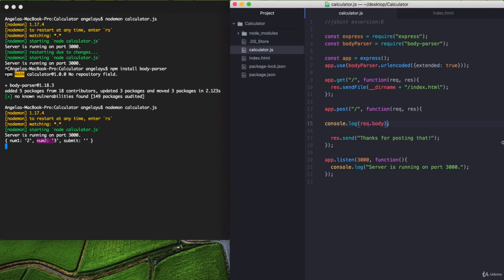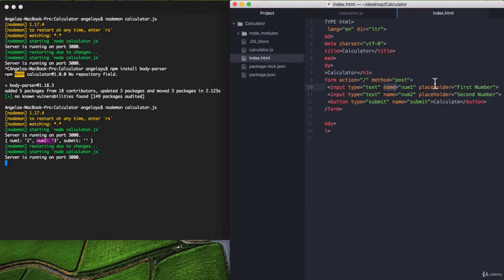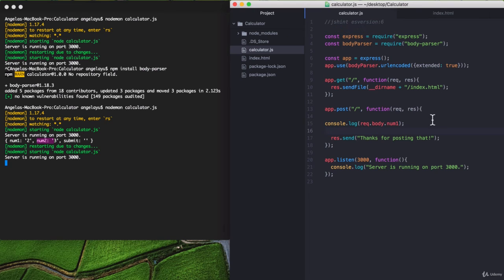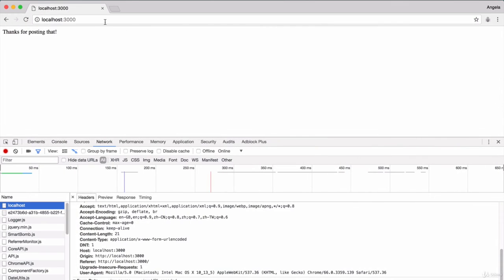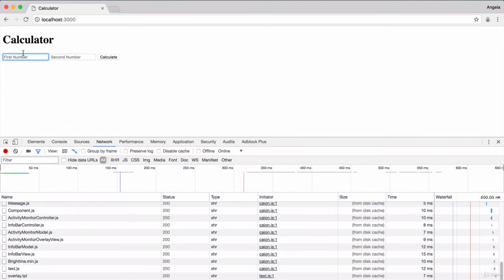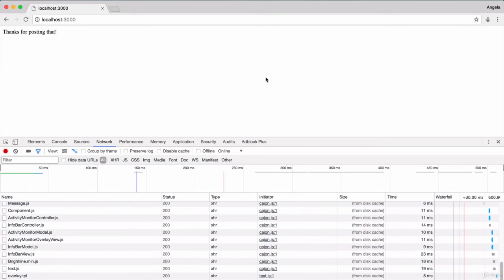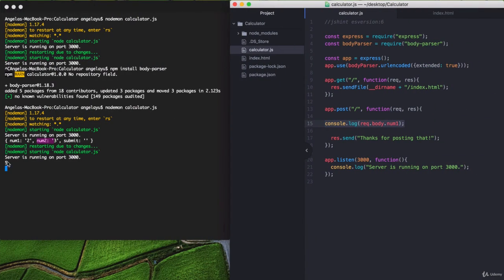So we can, for example, log request.body.num1. And remember that naming comes from the name attribute of your input. So now we're only logging the value of the first input. So if we go back to our website and put in a number in here, say 5 and 6, then when we press calculate, we get 5 logged in here. So that value gets stored inside this request.body.num1.